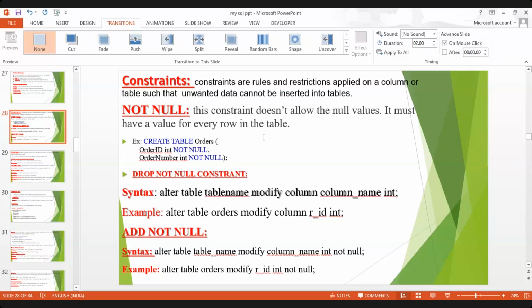If you have an Oracle database, you can try them there. Okay, today I am going to discuss constraints. What are constraints? Constraints are the rules and restrictions applied on a column or table such that unwanted data cannot be inserted into the tables. If you are inserting duplications, the constraints will not allow them into the table. We have to use the constraints.